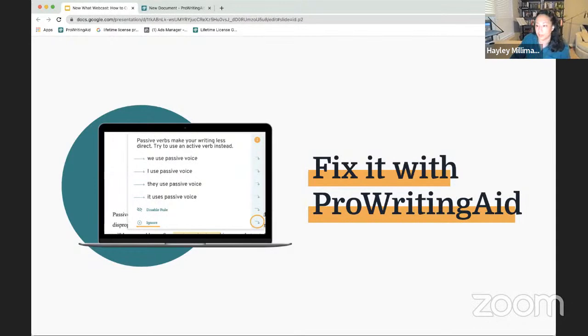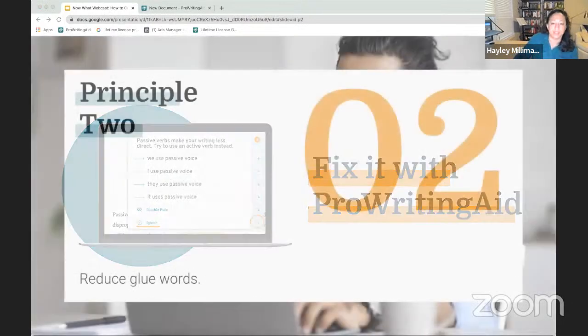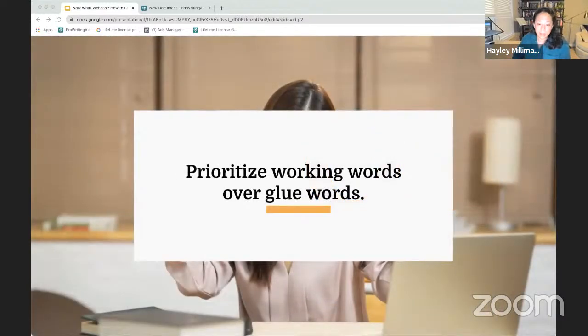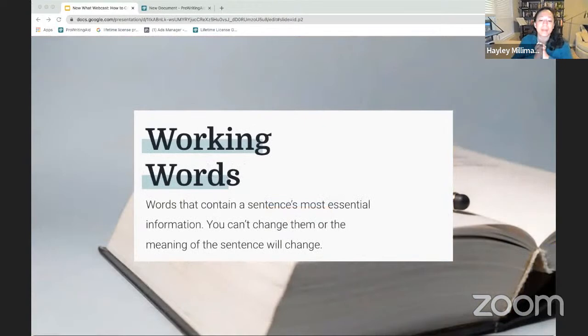Okay, moving on to our second principle, which is my favorite. So our second principle of good writing is to reduce glue words. When you're writing, you should prioritize working words over glue words. What are those? So working words are words that contain a sentence's most essential information. You can't change them or the meaning of the sentence will change. These are words like nouns and verbs.